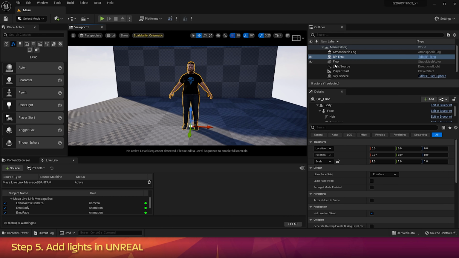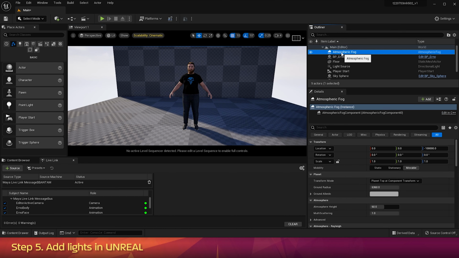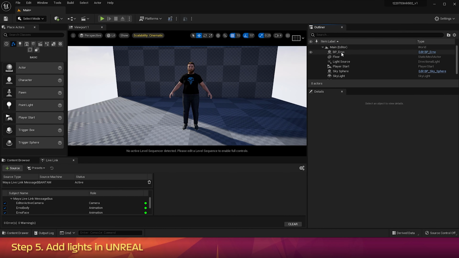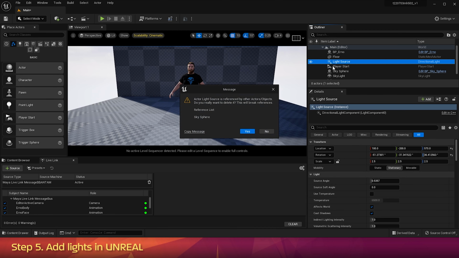Now in the World Outliner, click on Atmospheric Fog, and then press Delete on the keyboard. Then delete Light Source, and click Yes if a warning pops up.